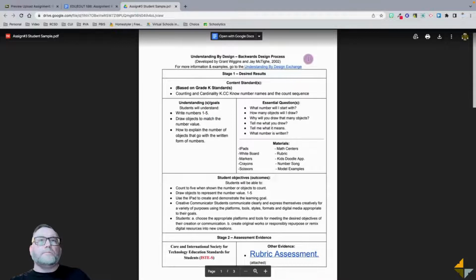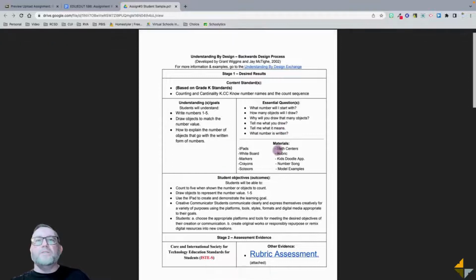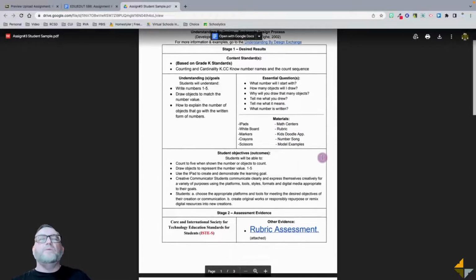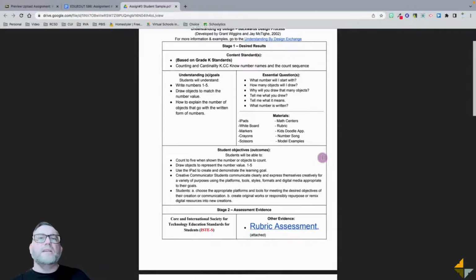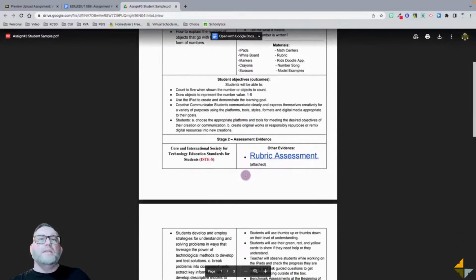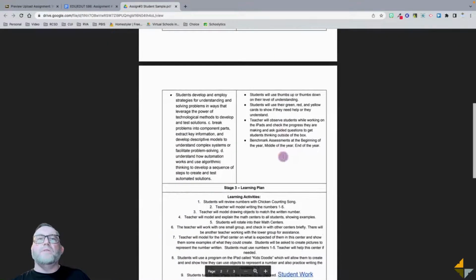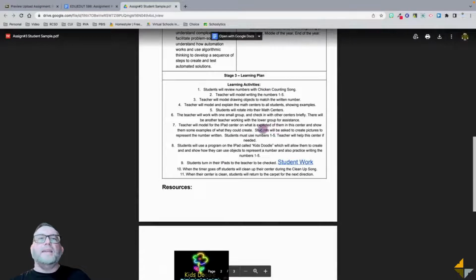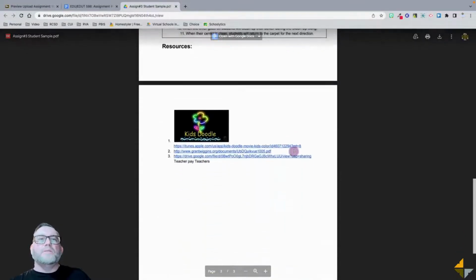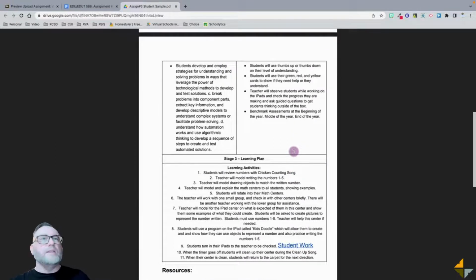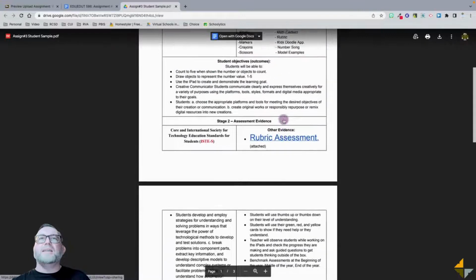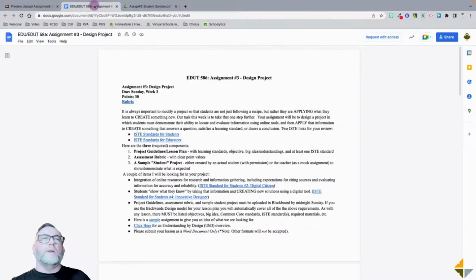Stage one, you have your content standards, your goals, essential questions, what materials you might need. If you have a lesson plan template that you like, use it. You do not have to use this. This is just to show you an example. The student objectives, stage two, assessment evidence. So there's the rubric. That's going to be a part of it. You need to have the rubric. What type of learning plan, and then student work examples. And so that's a real quick overview. Once again, if you have your own template for lesson planning, use it. You do not have to recreate what this looks like. This is just showing you an example of what it might be.